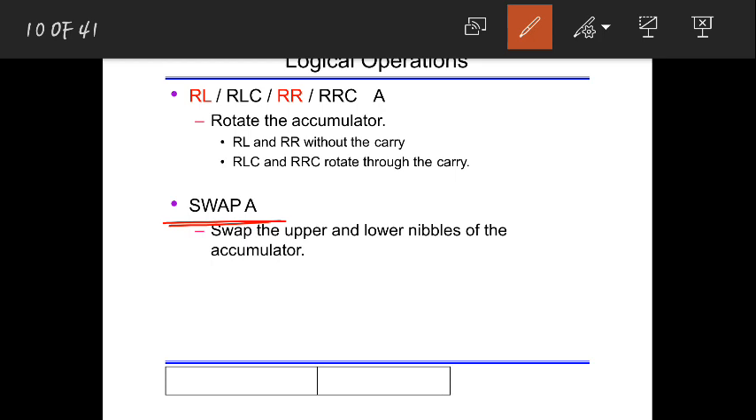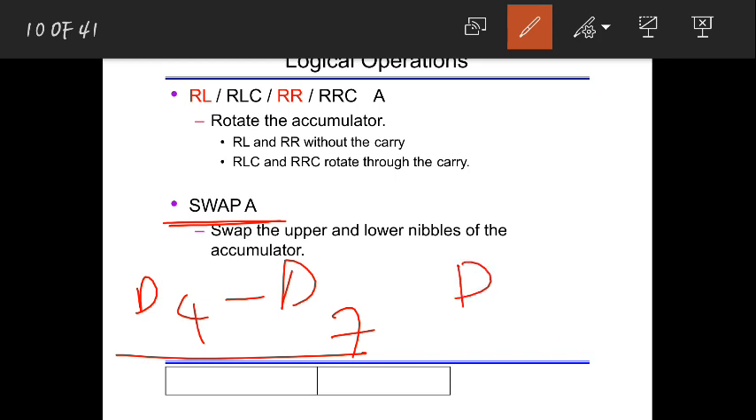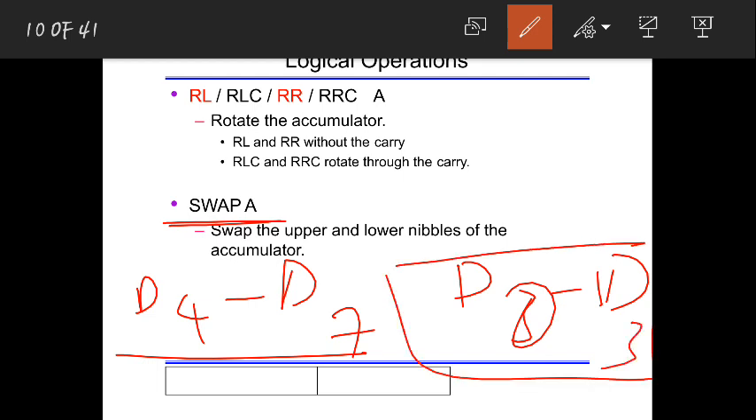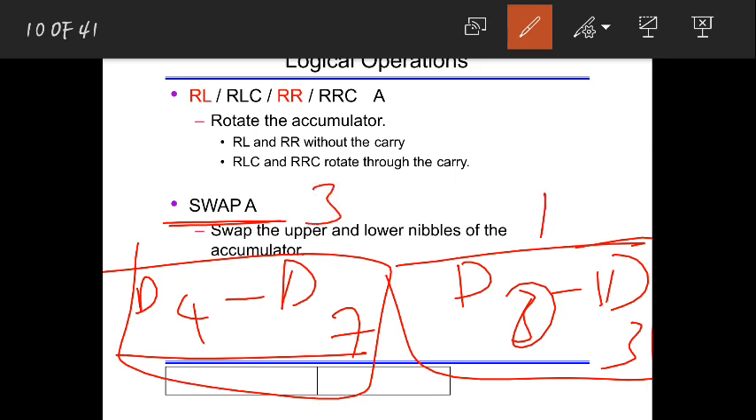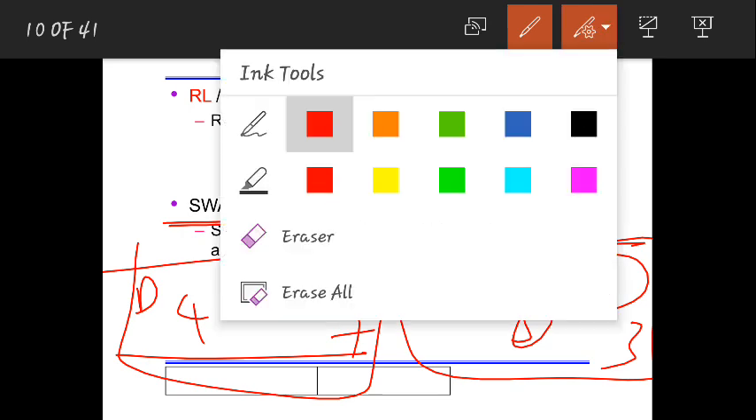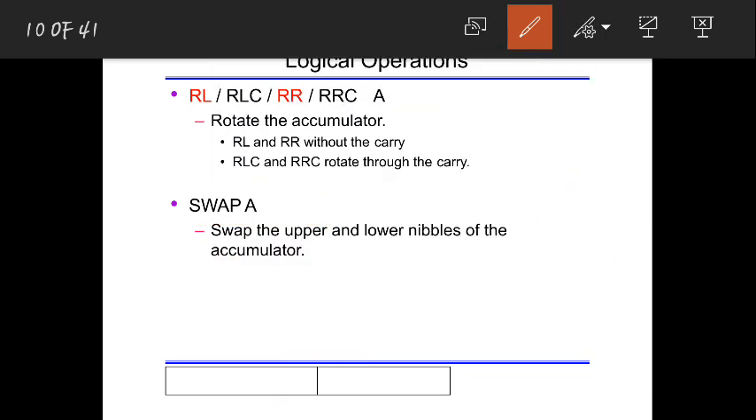So upper nibble means what? The upper 4 bits. Upper 4 bits means from D4 to D7. These 4 bits will be exchanged with the lower nibble, D0 to D3. So these are lower nibbles and these are upper nibbles. For example, if the number was 31, this will just exchange to 13 because 2 nibbles are being exchanged.